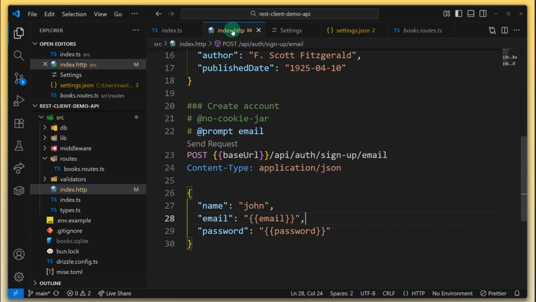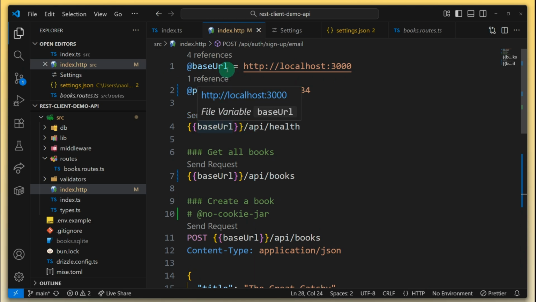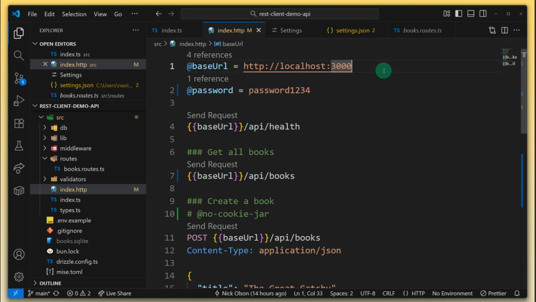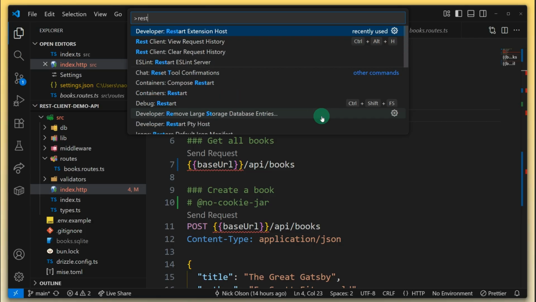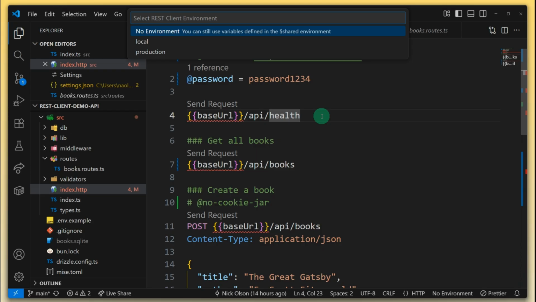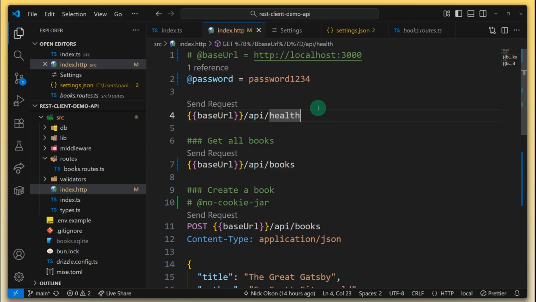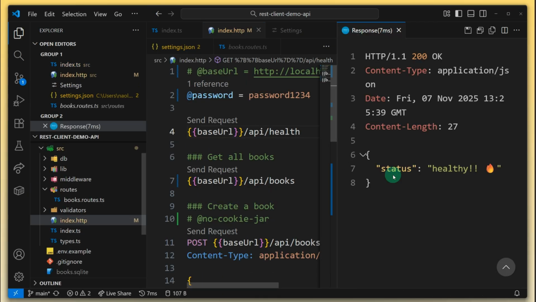And then if we jump back over to our client, so currently the base URL is up here as a file variable, but if I comment that out, we're getting this error. So we have one more step. We open up the command palette, we do REST client, and then we look for switch environment. And now you can see I have the local and production environments. So if I choose local, our error messages go away, and it's now using the base URL that we put in here. So I can send this request, and we get the healthy response, so we know that everything's working.